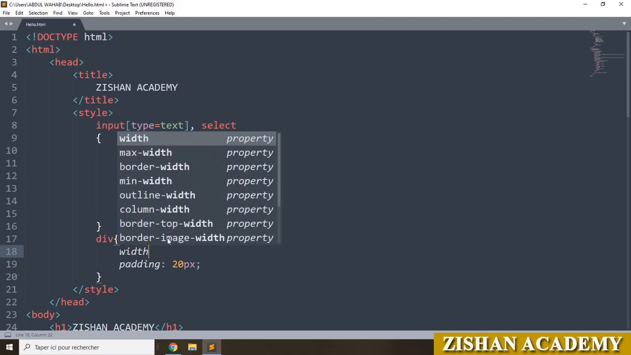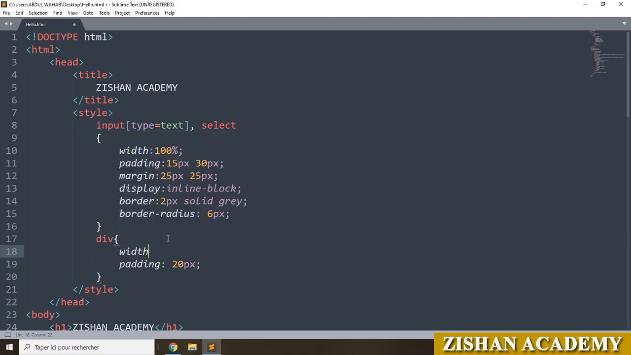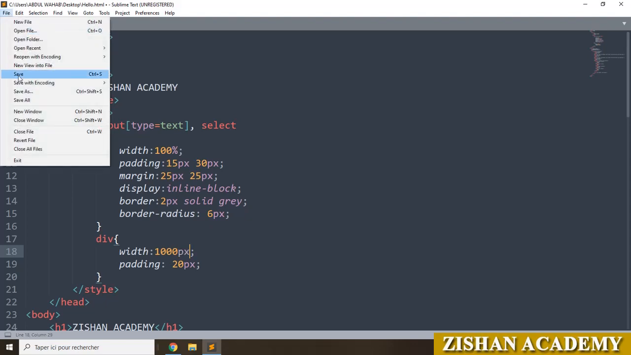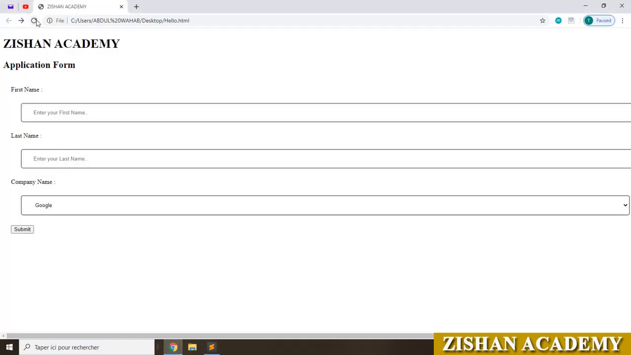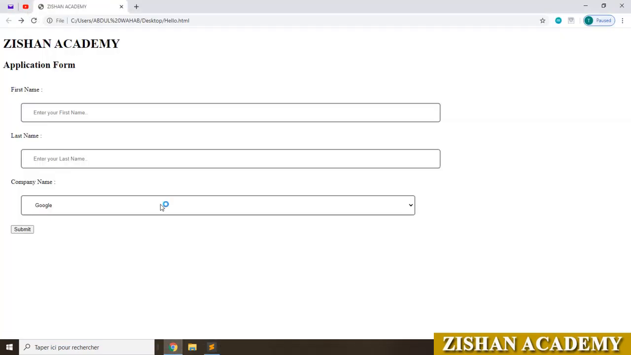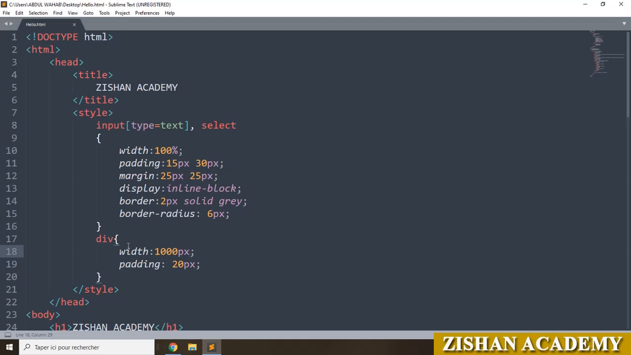Width is equal to width colon. We will go for some around 1000 pixels like that. You can give it here. Go for file, save it here. Now go to the browser, refresh it here. You can see this one is reduced now. Like this you can increase or decrease your div tag.